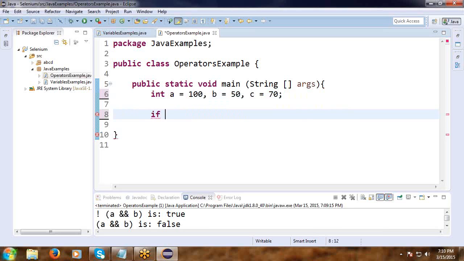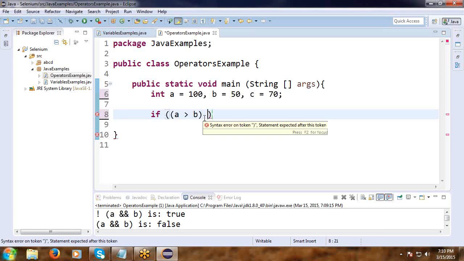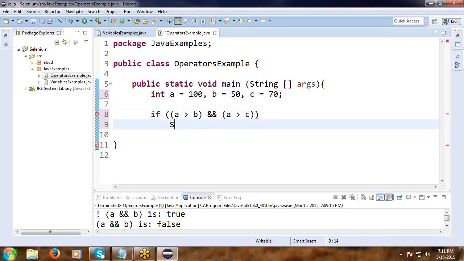If, small letters, first expression A greater than B, this is the first expression, logical AND, second expression A greater than C, then this is a block of code now, curly brackets.